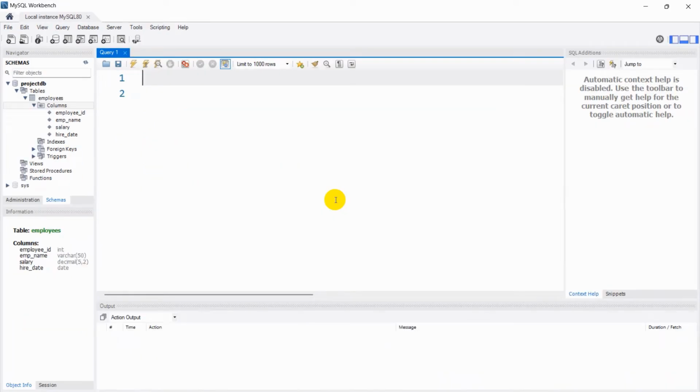Hello everyone, this is Yamin, and welcome to the MySQL tutorial for beginners. In this tutorial, I am going to show you how you can select data from a table.